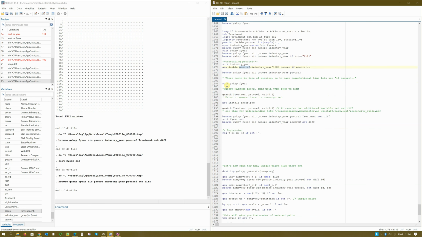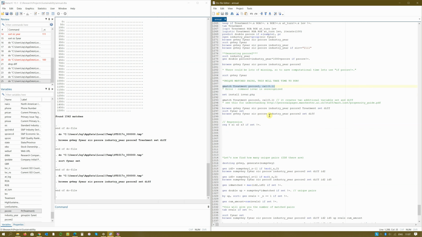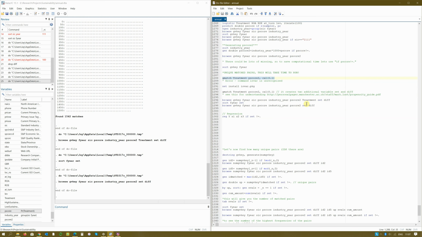Then you use the gmatch package and run this command, gmatch treatment p score 2. There are some other options as well which you can specify; just look at the manual for help. After the matching, you see that a set variable is created, which effectively tells us which two observations form a pair, and then you run your regression.